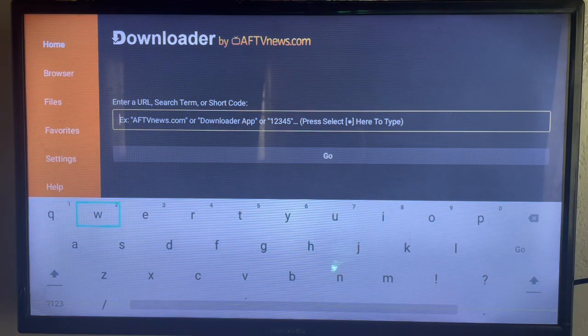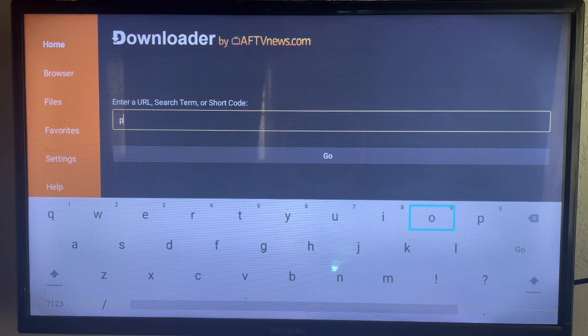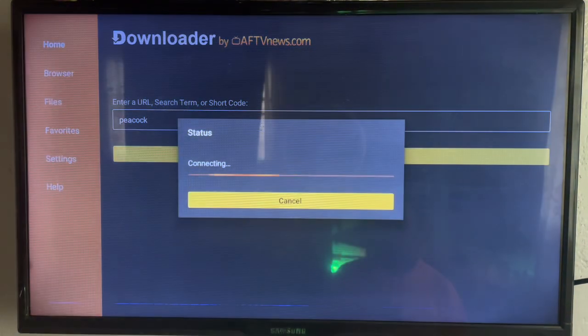So once you come over here, all you have to do is type in Peacock. Peacock TV is a streaming application for its clients. You can use it to stream or watch TV on the application on your smart TV. So all you have to do is type in Peacock or Peacock TV if you want to. But for the sake of time, we're just going to type in Peacock and then we'll go ahead and search.